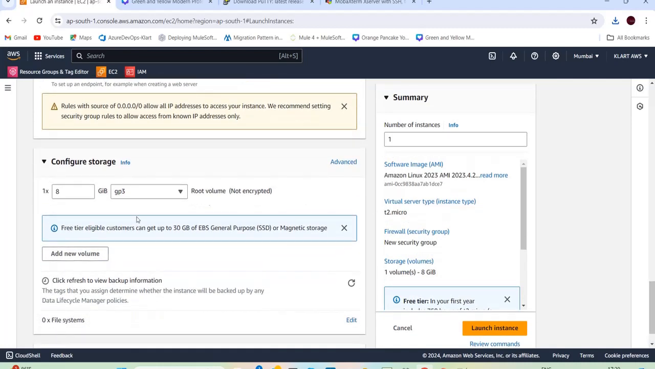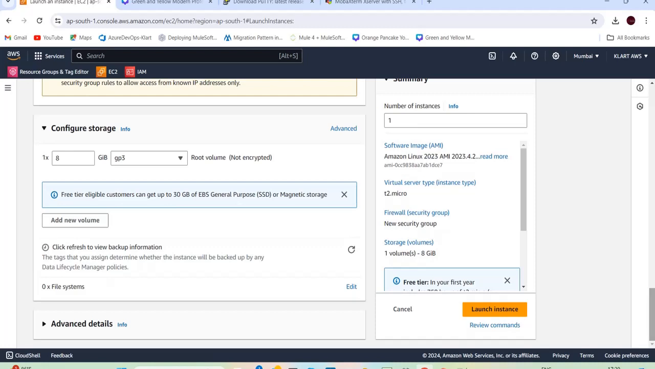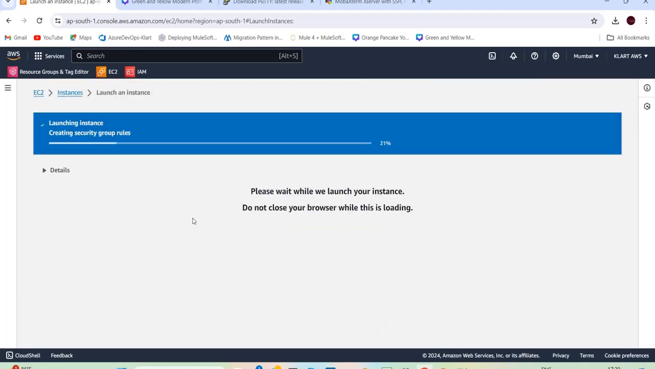If you observe, for Linux the minimum internal storage required is 8 GB, but for Windows we have already seen it is 30 GB. If you missed that video, just go to that video and see how to do that. That's it, you don't need to do anything else. Launch the instance.